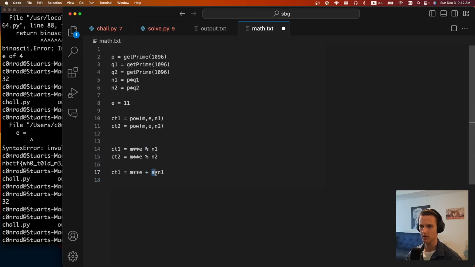Instead, we did plus, and we introduced a new variable. We don't know how many N1s were used, but some amount of N1s were used. We're going to call that value A. We can rearrange this equation. We can bring this to the other side, and now we have this. We know all the values on the left. We know CT1 and we know M to the E. We just don't know this value.